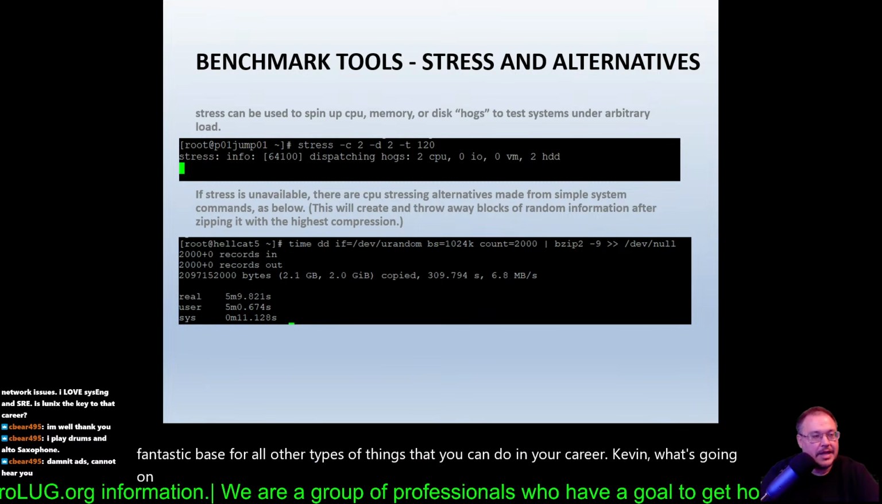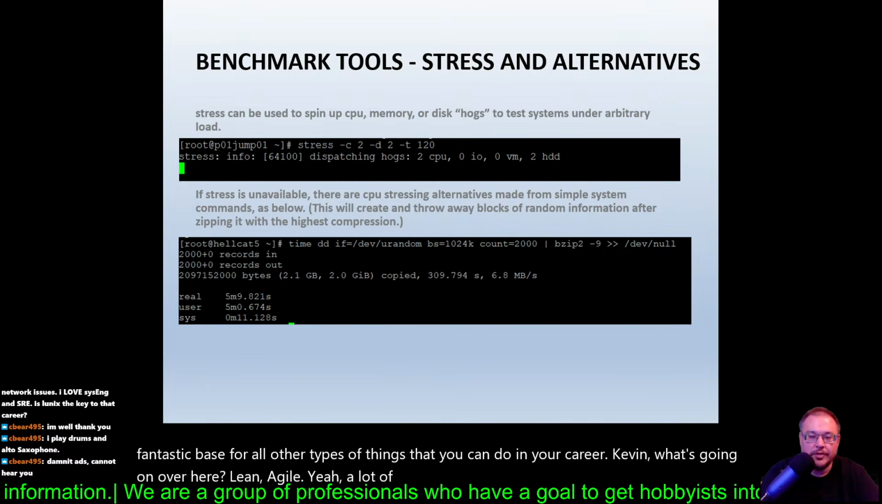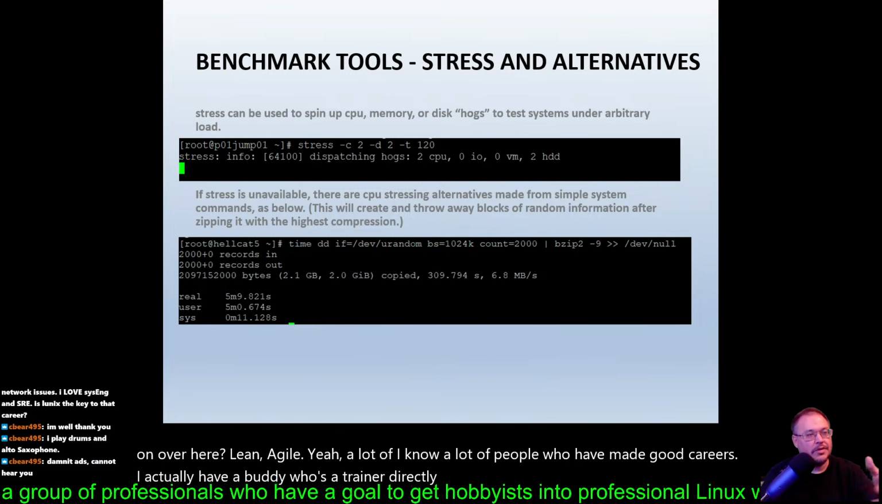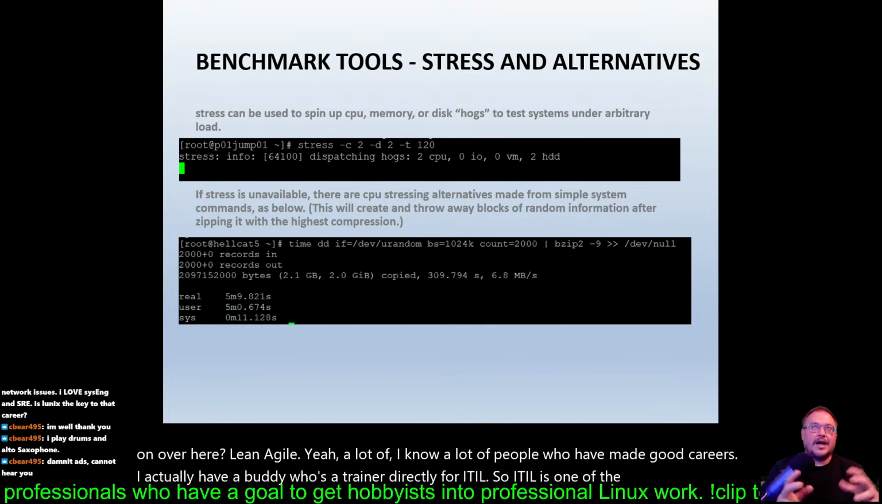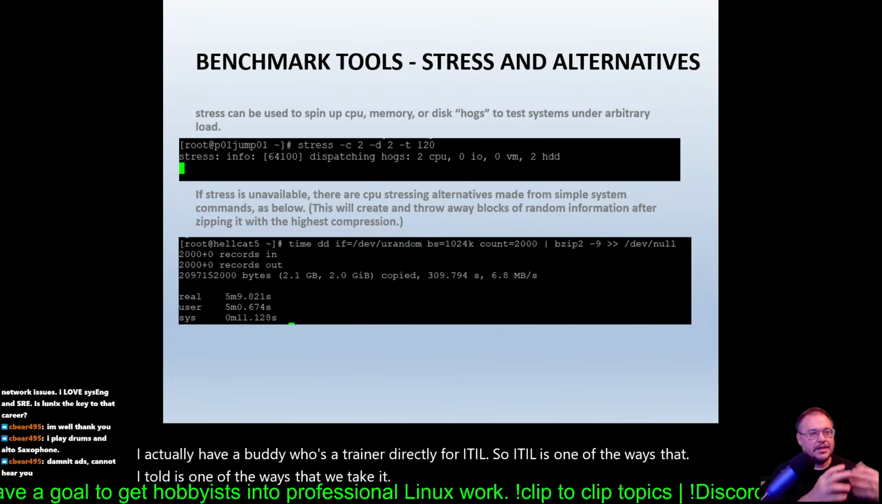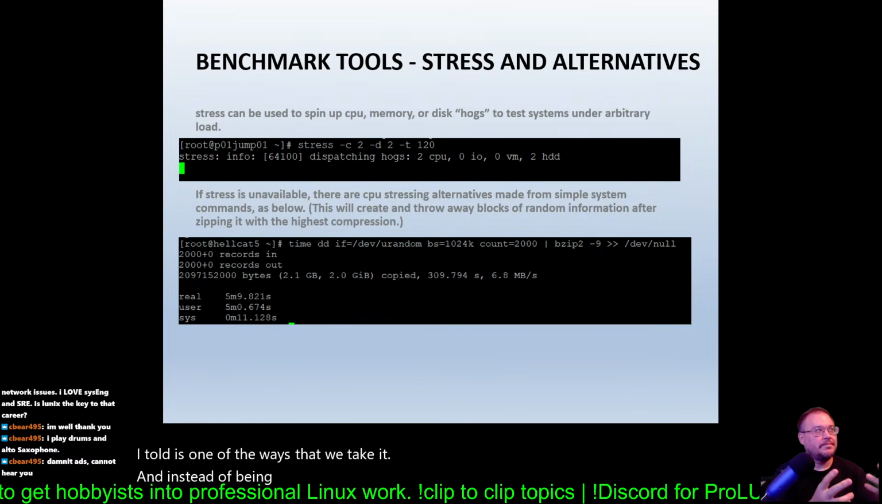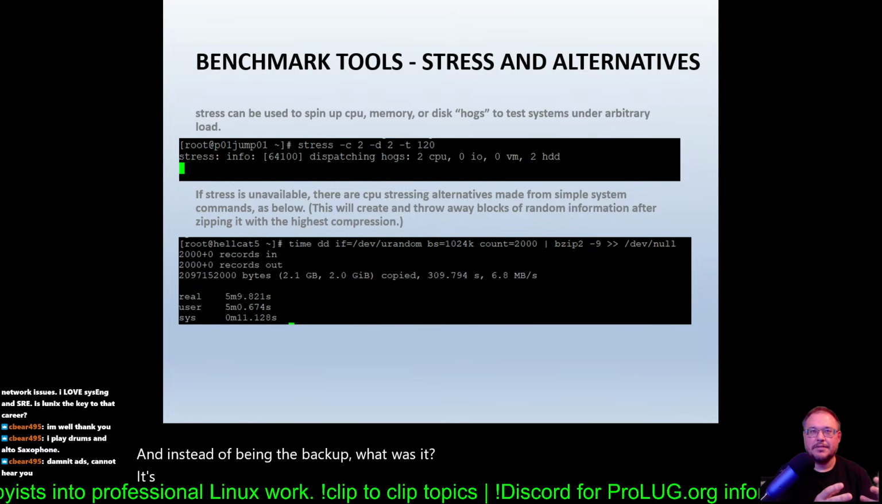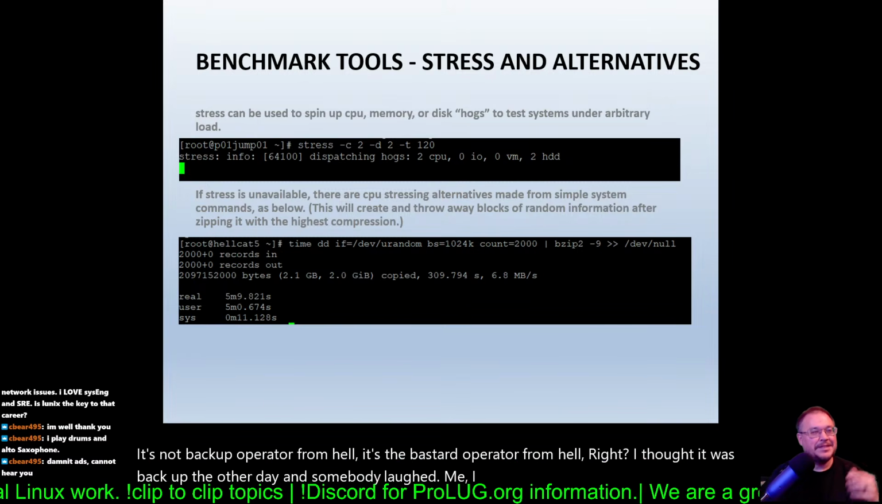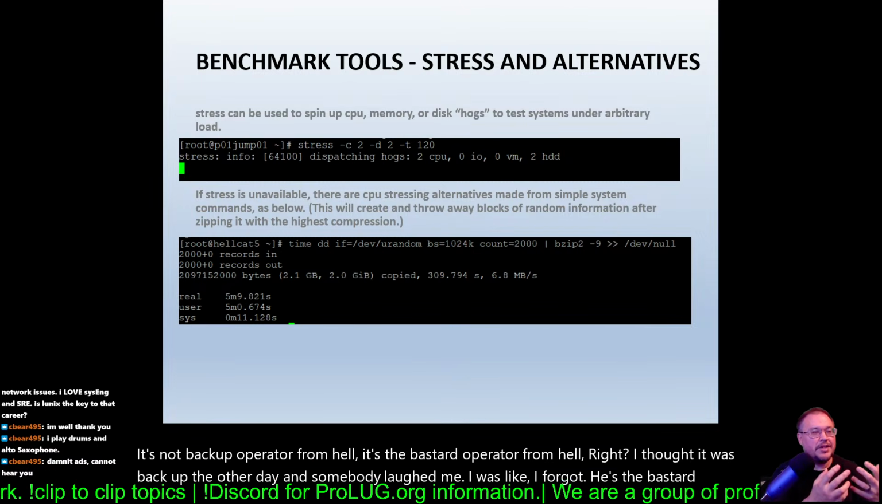Lean Agile's hot. Yeah, I know a lot of people who have made good careers. I actually have a buddy who's a trainer directly for ITIL. So ITIL is one of the ways that we take IT, and instead of being the backup operator from hell, it's the bastard operator from hell, right? I thought it was backup the other day and somebody laughed at me. I forgot, it's the bastard operator from hell.